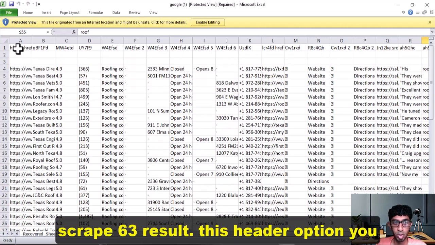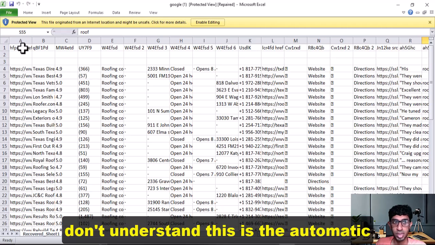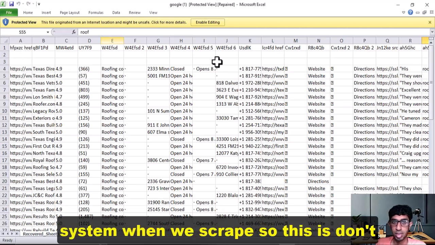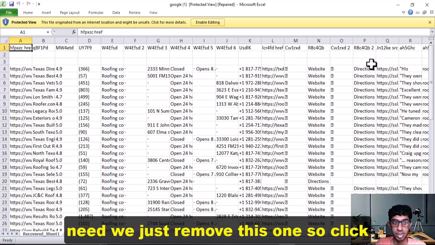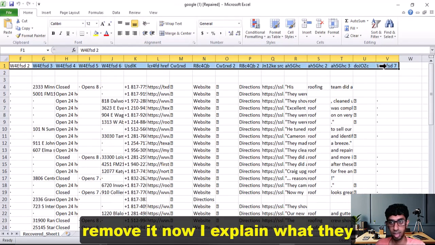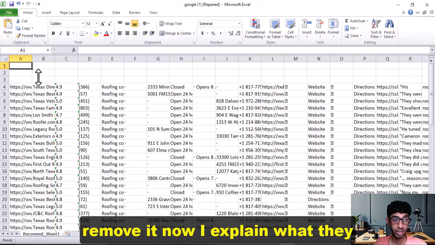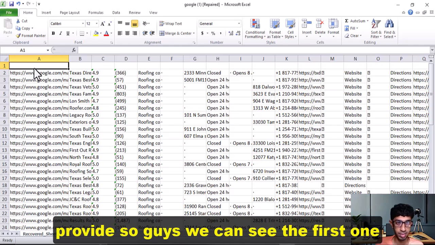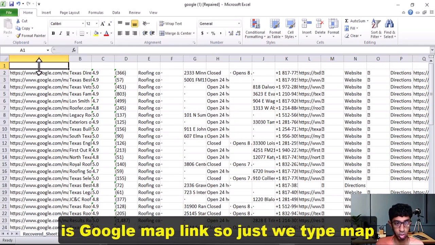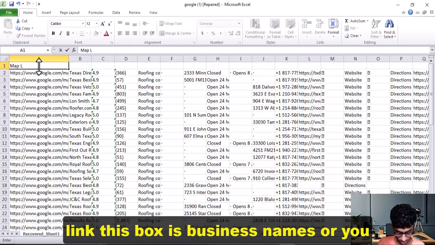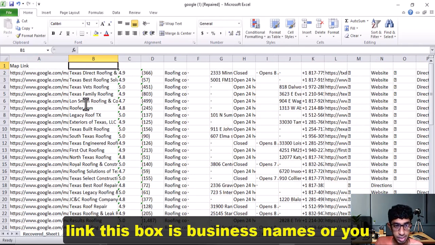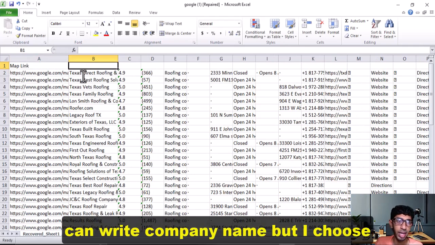This header option you don't need to understand. This is the automatic system when we scrape. So this is not needed, we just remove this one. So click delete. Now I'll explain what they provide. So guys, we can see the first one is the Google Map link. So we just type map link. This box is business names, or you can write company name, but I choose business name.